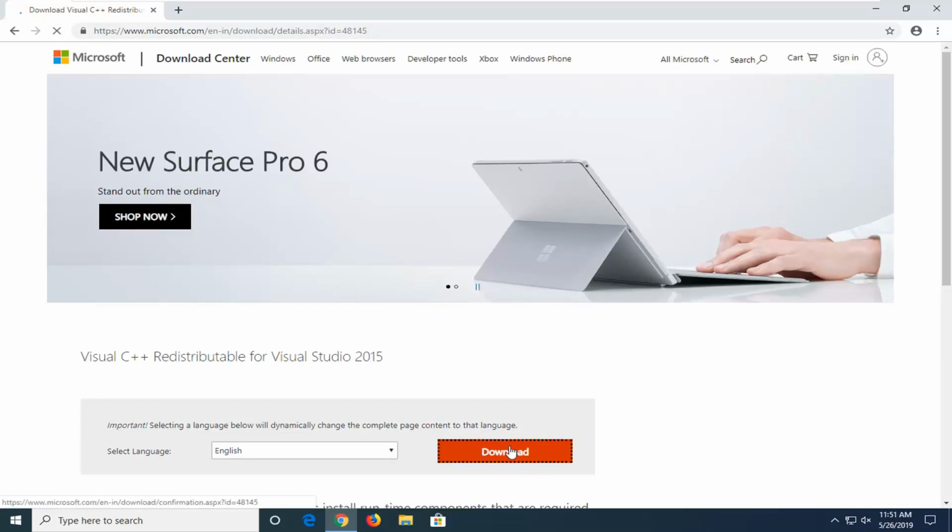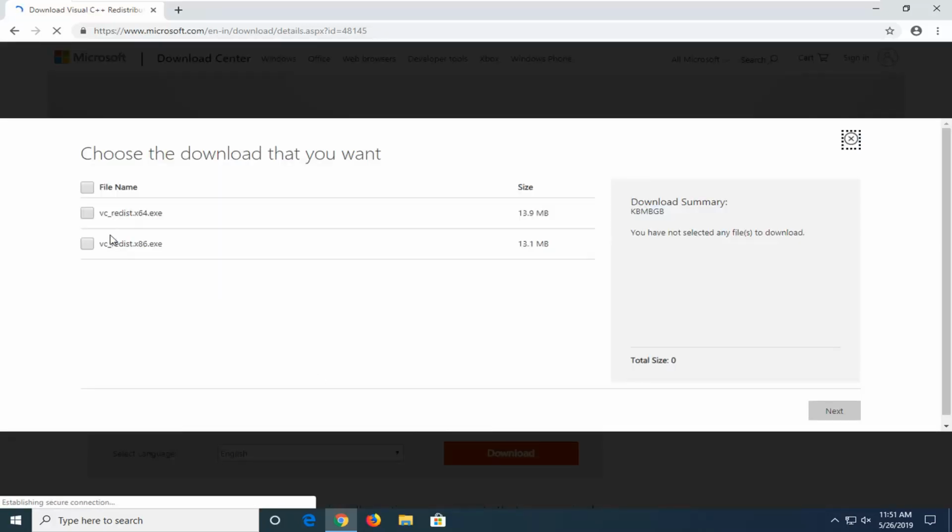You want to select the download button. Please note if you're running a 64-bit version of Windows, you want to select the first download, the 64-bit one. Otherwise, if you're running a 32-bit system, you want to select the x86 version, and then select Next.